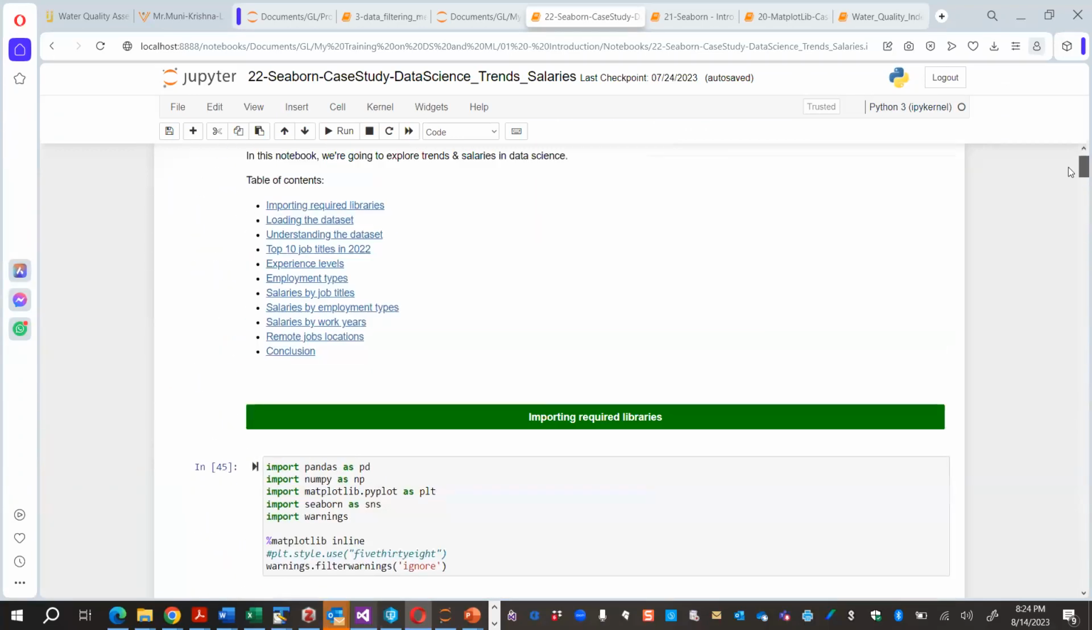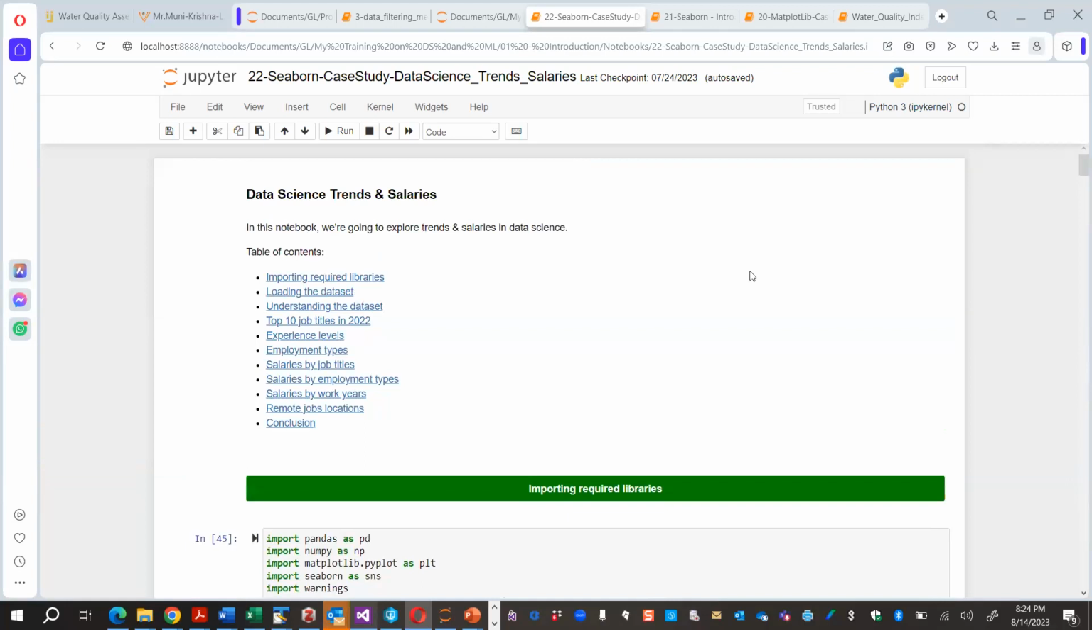I think we have spent enough time on these two visualization libraries. So from tomorrow, after having this enough knowledge, we'll start working on statistics.